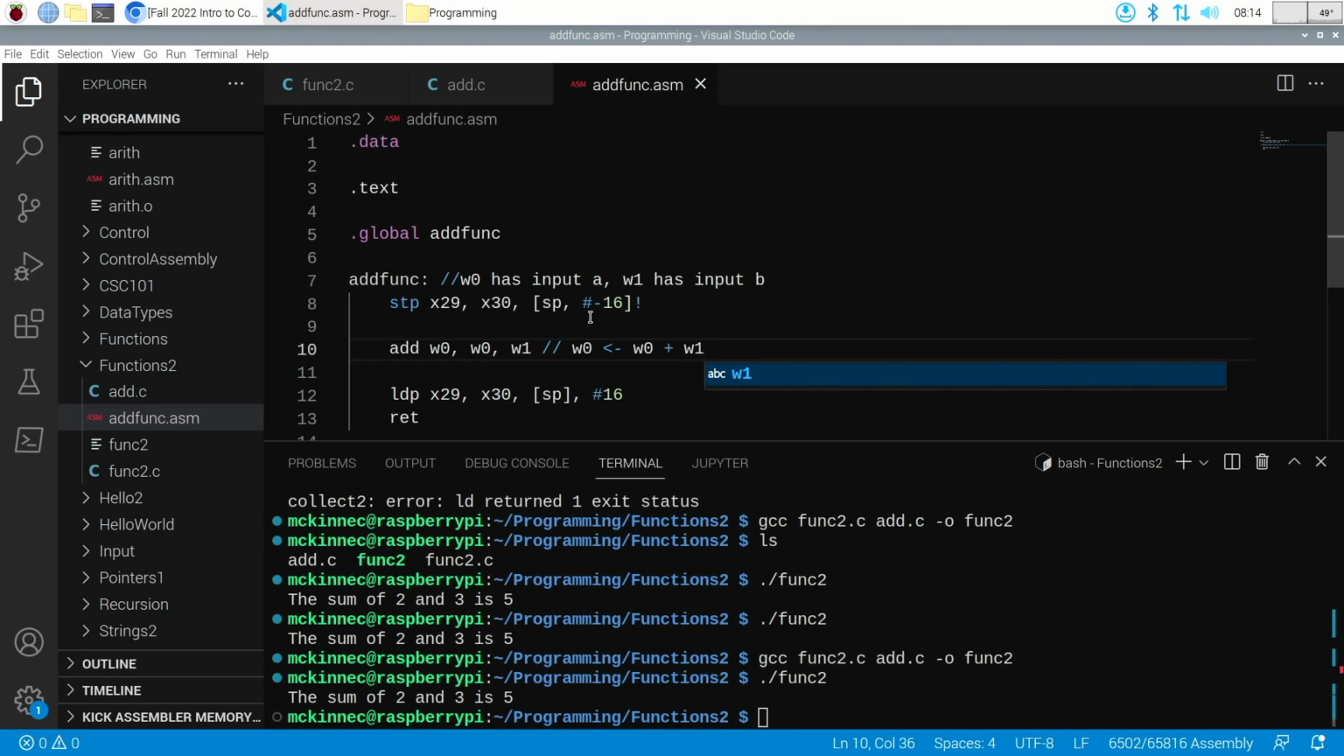What does add W0, W0, W1 mean? Add the numbers in registers 0 and 1 and put the result in register 0. Okay, I nailed a number you on the midterm with that question.